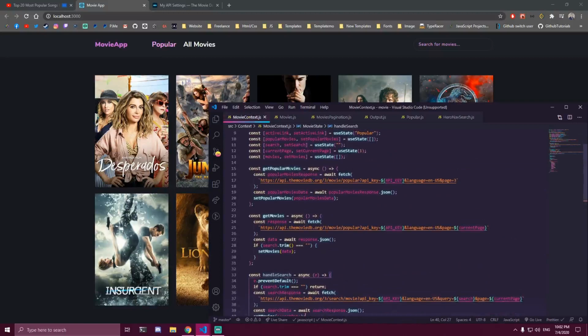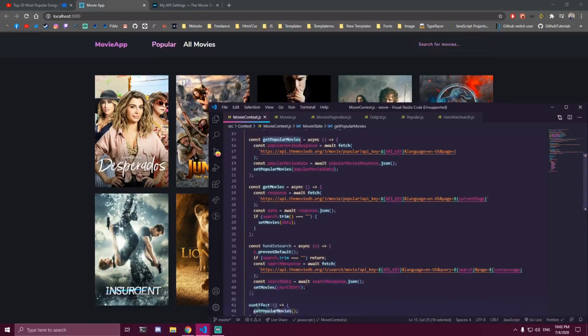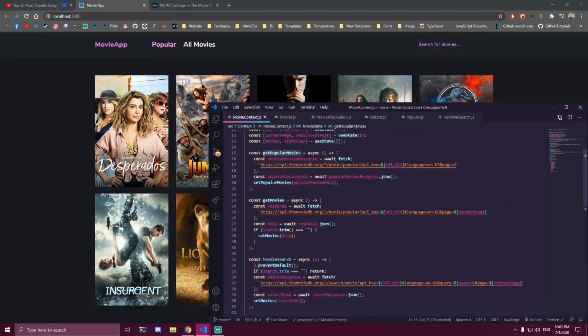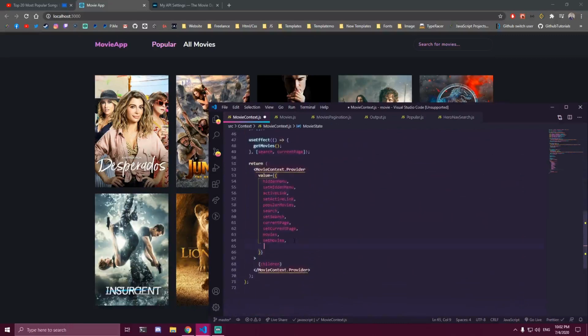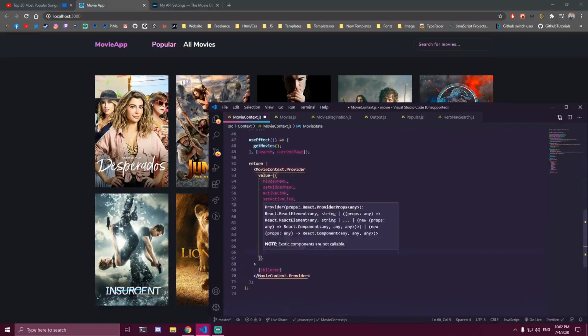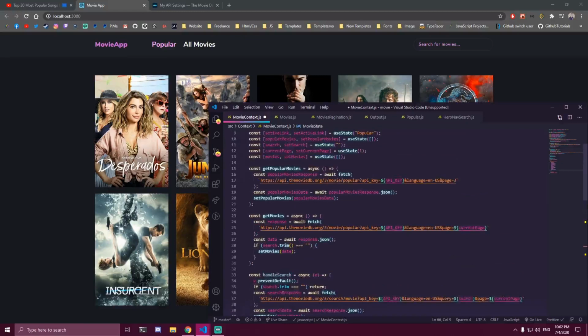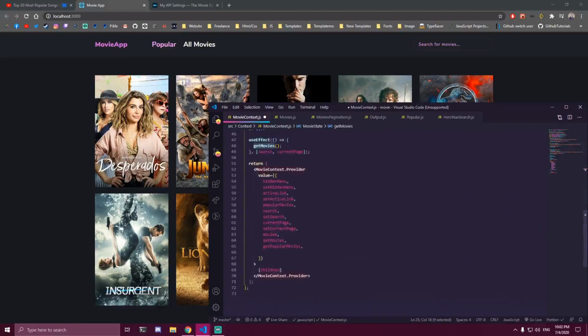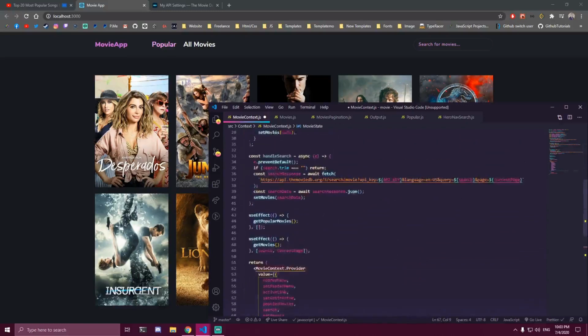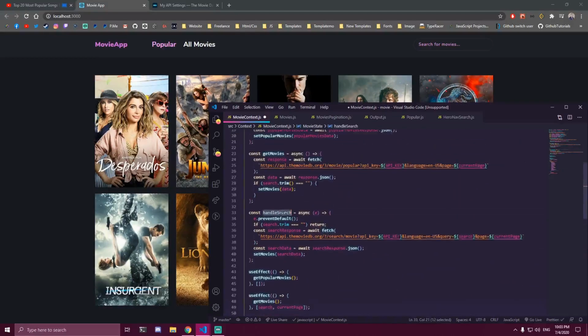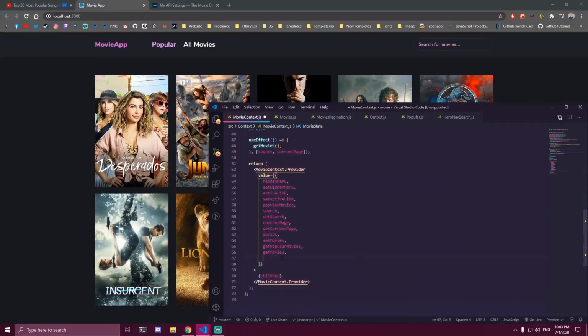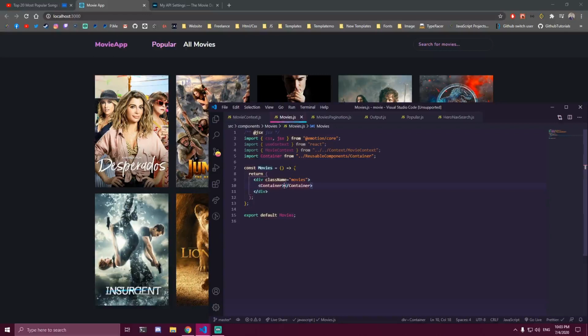And also let's make sure we send all these functions we made so we can use them. So first one is get popular movies. We want to add that here. Add a comma. The next one is get movies, in case we need to use them anywhere. And the last one is handle search. So let's go back to our movies, and here we want to get that movie state.